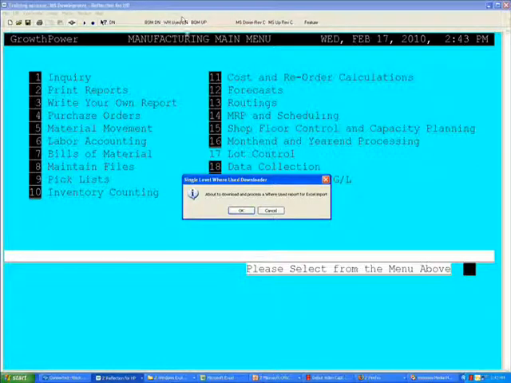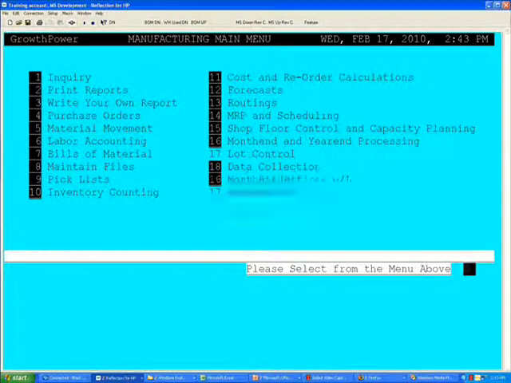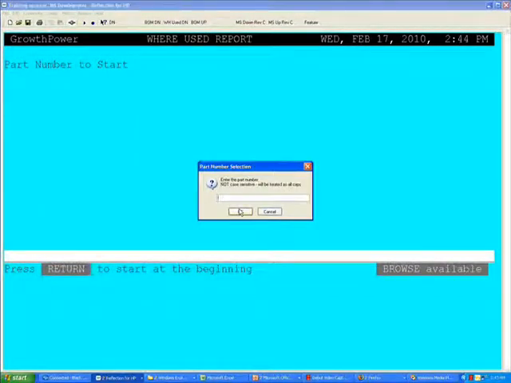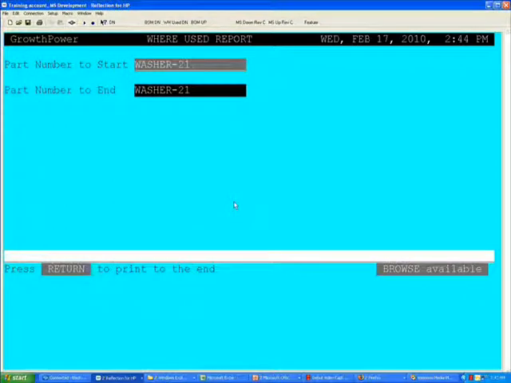By clicking on the where used download button, that prepares us to take a snapshot of a single level where used. Click on OK. The program takes over and will bring us to a place where it's asking us for a part number prompt. In this case, the part number is washer 21. Note, by the way, that the program will take lowercase characters and uppercase them for entry into Growth Power.